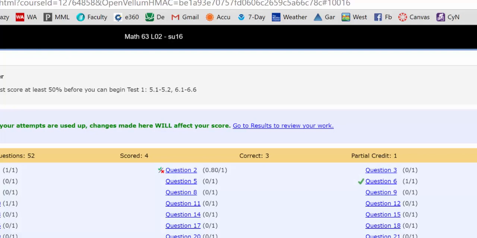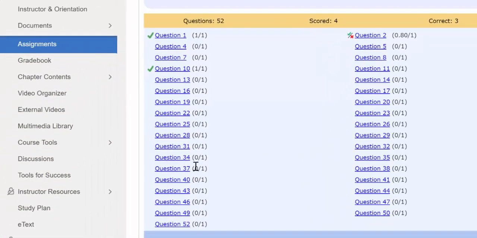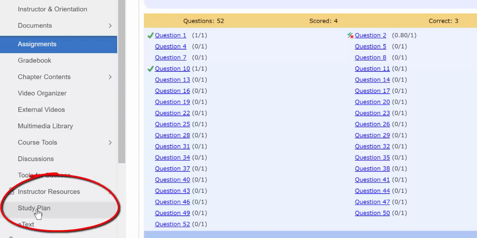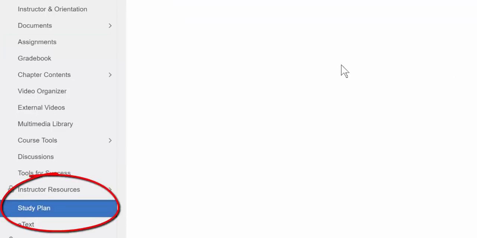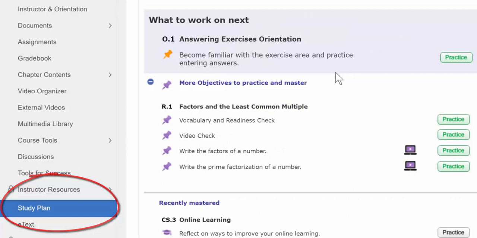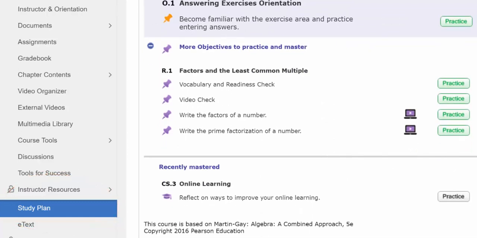After the due date, you cannot access these homework problems to redo them, but you can if you go to the study plan. The study plan has the exact same problems as the homework. You need to search for them yourself by chapter and section. But you can practice the same homework problems all day long from the study plan, and it will not affect your grade in any way.